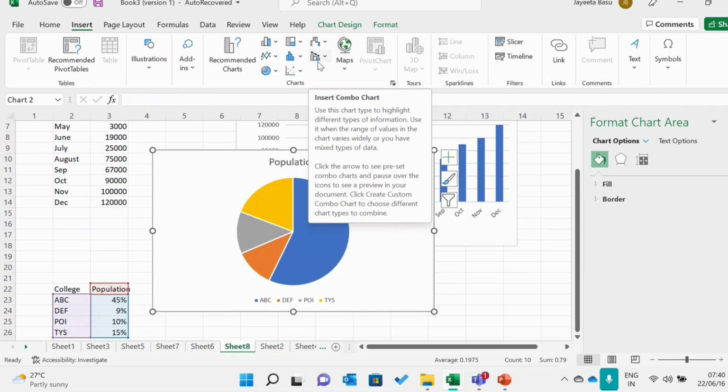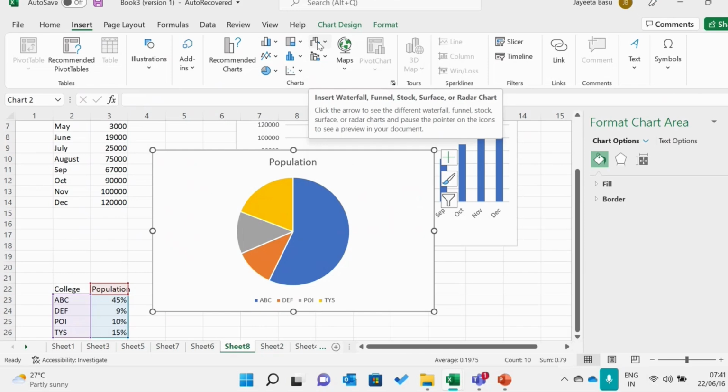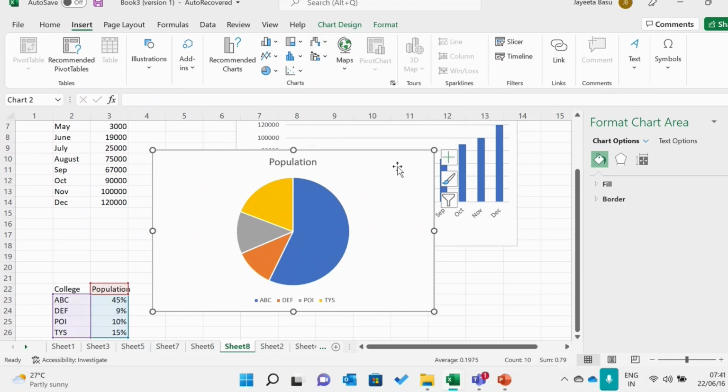So this is how the scatter chart is used. The next is the combo chart. Here you will be able to combine two charts and highlight different types of information. And also there are waterfall, funnel, stock, surface and radar charts, which are also very important in case you want to show different kinds of chart designs with your data. So always use an appropriate chart with the data that you analyze.